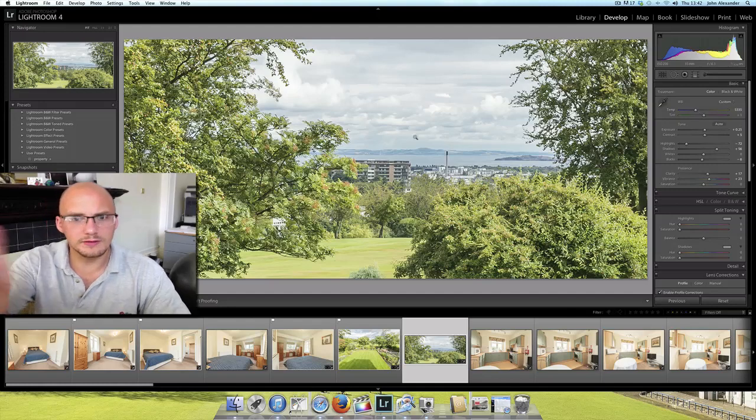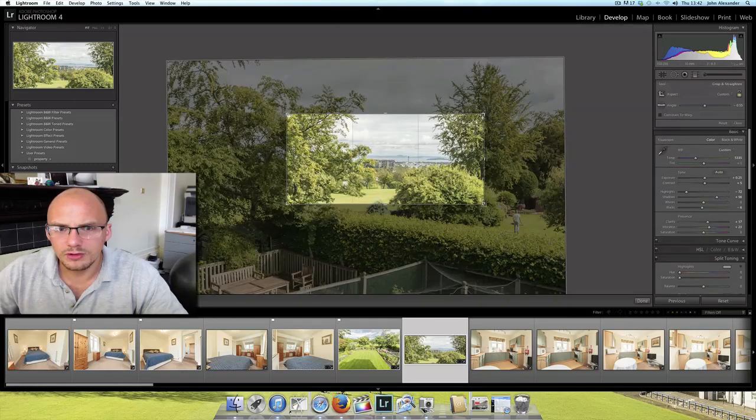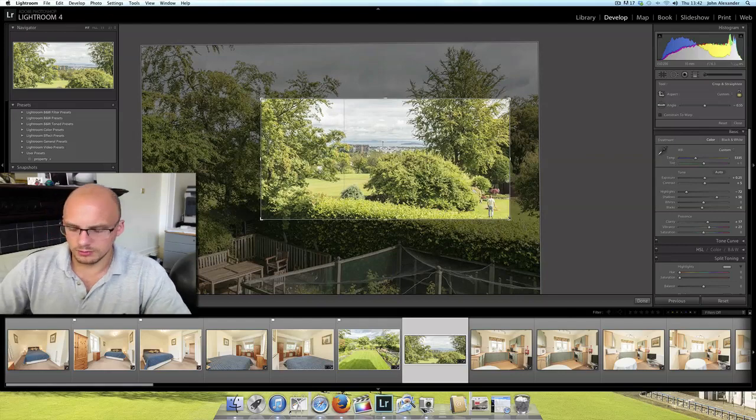But yes, you do have a view over the golf course. And in fact, can I bring more of the golf course in? We could even have a golfer in the shot. What about if we did that?